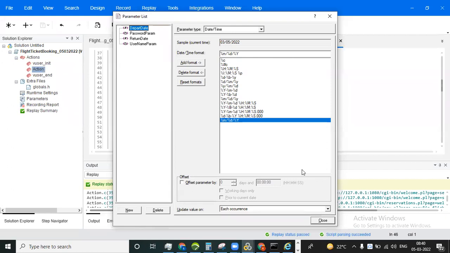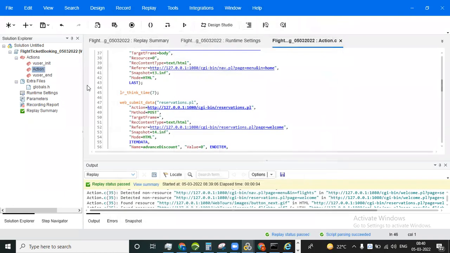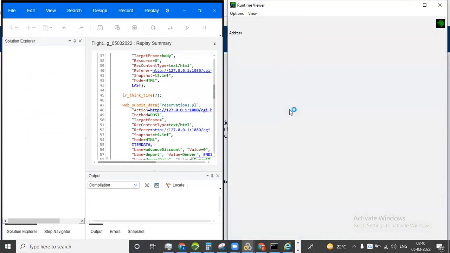So now I want the future date with 2 days. For example, what is today? 5th, right? So I want the 7th date, a future date. So that is the time we need to select an offset, and you need to give 2. So it means I want the 7th date. That is why I gave this one. Now we can close it, save and run, and we'll see the date.